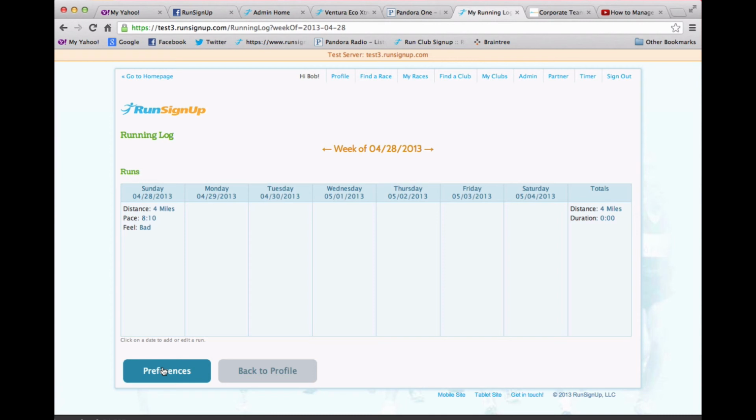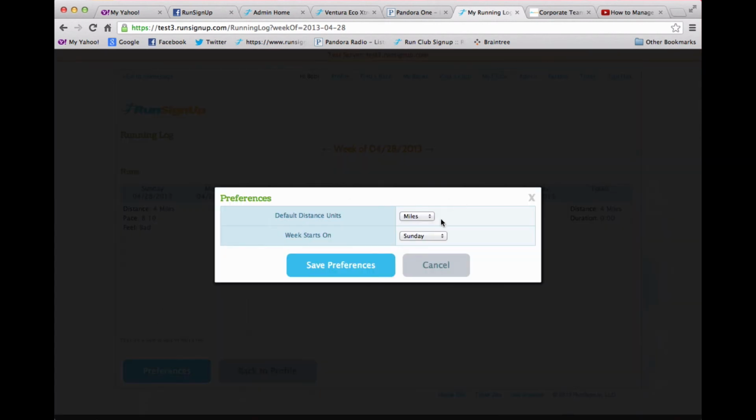I can also set preferences as an individual, and I can say when my week starts and whether my units are going to be in miles or kilometers or meters or whatever. Save preferences.